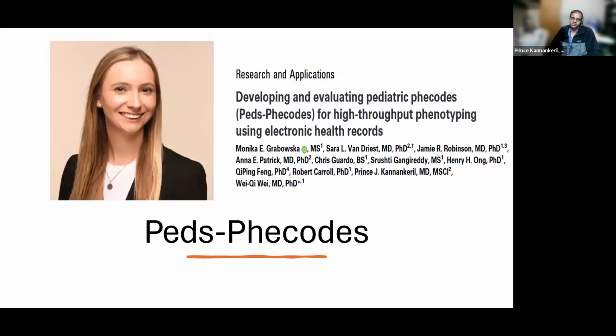And this is a project that was done by Monica Grabowska, and this really would not exist without MPRINT support. So she really led this project developing PEDS fee codes, or pediatric fee codes. So if you go to the next slide.